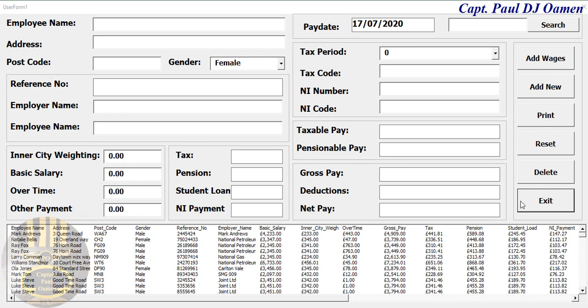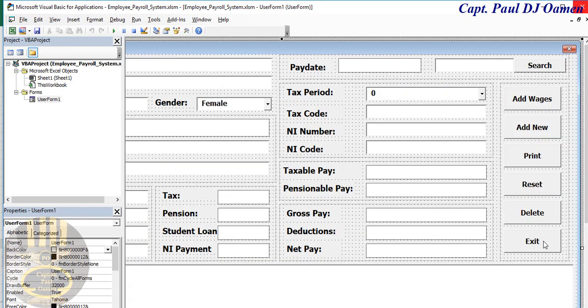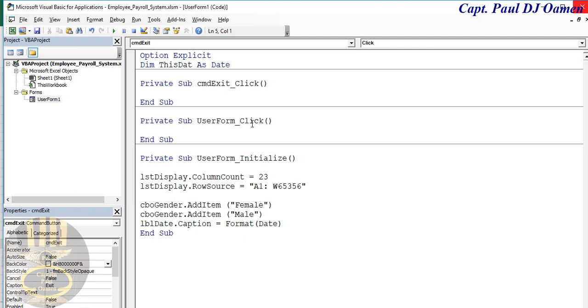Okay guys, let's start work with the second part of this tutorial. Alright, there's nothing happening here, so what I'm going to do now is exit out. Let's come right here. In fact, let's start work with exit. Double click on your exit.